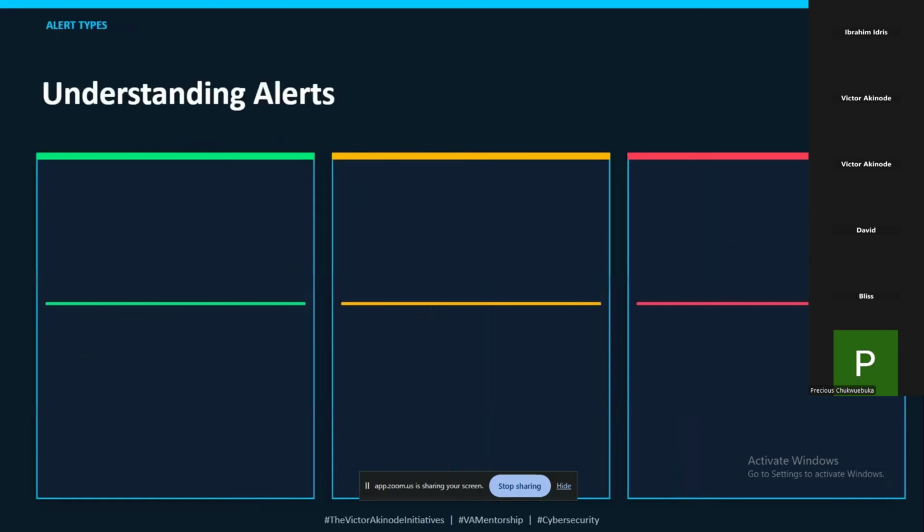Understanding alerts. So let's understand the types of alerts we have. Why do SOC teams miss attacks? Let's quickly brush through this. I've been saying true positive, false positive, false negative, and all this stuff. So let's quickly talk about them, what they mean, and why they're important in the SOC. So a true positive is a real malicious activity correctly detected.